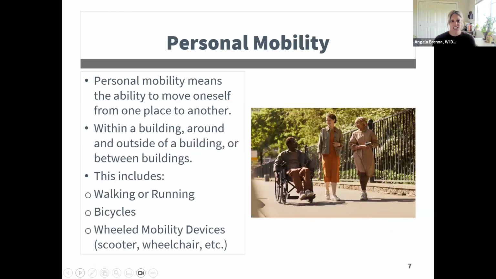Next slide, please. Personal mobility. This slide includes an image of an individual using a wheelchair outdoors alongside pedestrians, illustrating community movement and access. Personal mobility is slightly different from transportation. This refers to a person's ability to physically move themselves from one place to another. This may include walking, bicycling, using mobility scooters, or using wheelchairs.